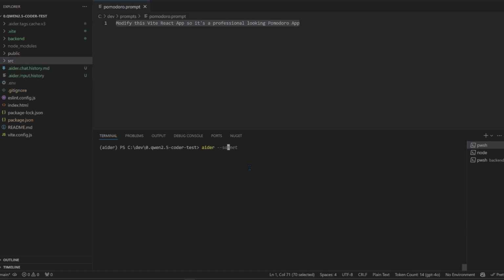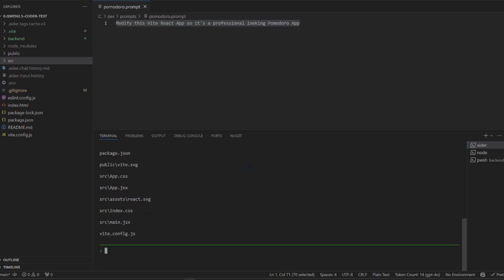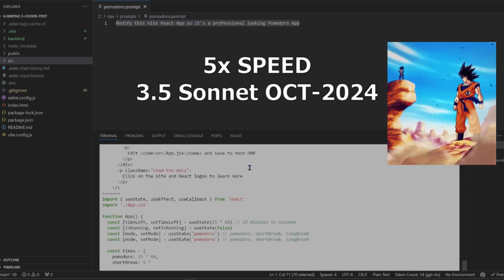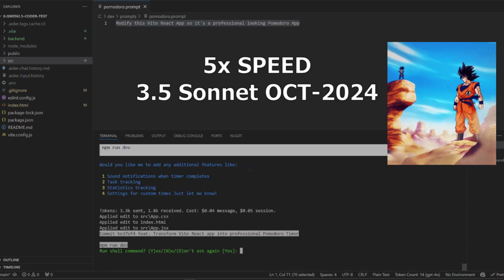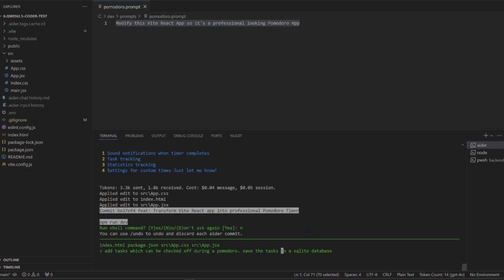Let's start Aider with the latest Sonnet 3.5. Let's reset the chat history. Check the repo map. And tell it to go. This looks much, much better. Let's tell it to save the tasks through an Express API into a SQLite.